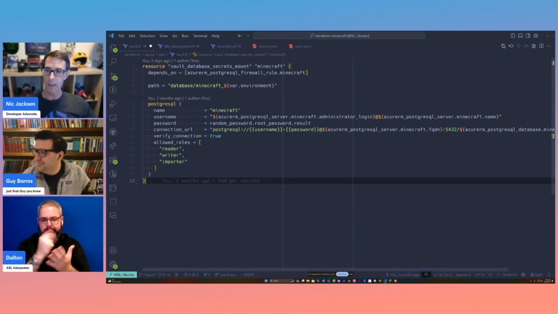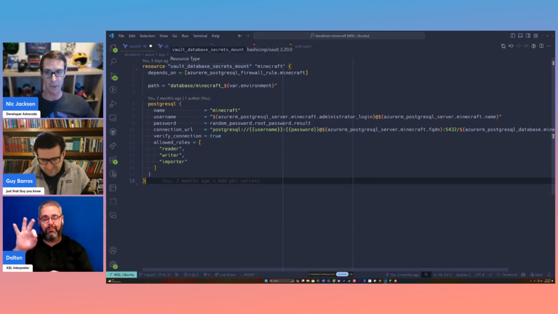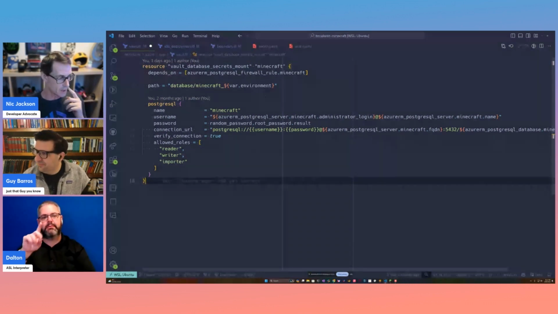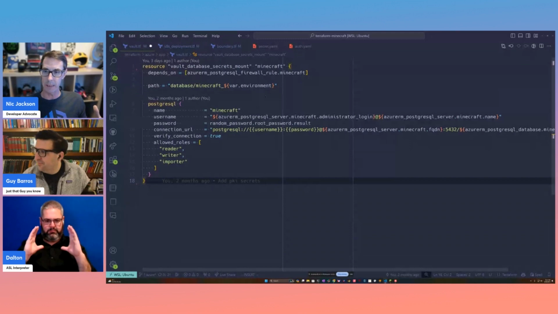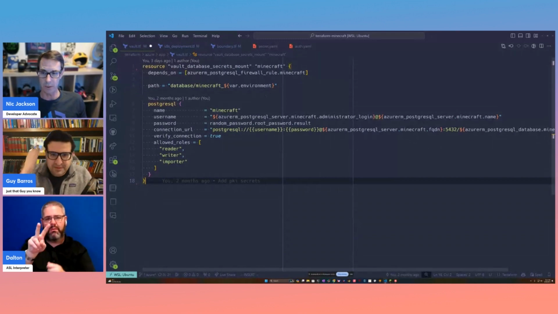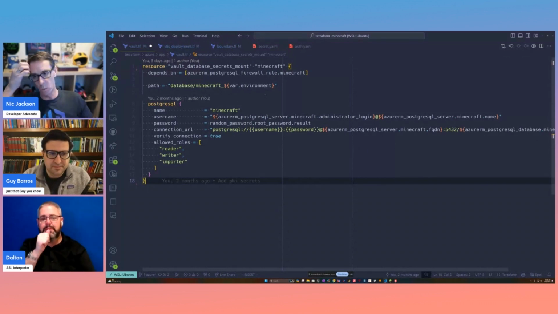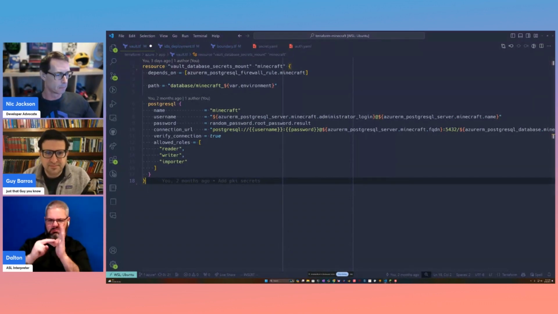Now, what we can see here is we're going to build this out in Terraform, and we're going to create a database secrets mount. The first part of configuring any of these bits and pieces inside of Vault is we need a database secrets mount, and the mount contains the connection. What's going on here, Guy?